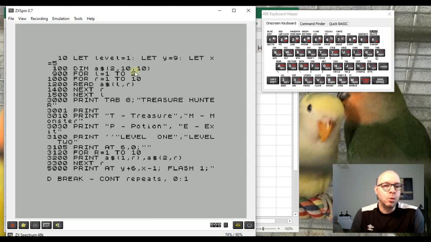And that happens right here. First of all, at line 100 here, you'll see we're using the dim keyword to dimension our string array. And our string array has a name of A string right here, and it has 3 elements, 2, 10, and 10. So our string array has 2 levels, and each level has 10 rows, and each row contains 10 characters, and those 10 characters are the characters we just looked at in our data statements.